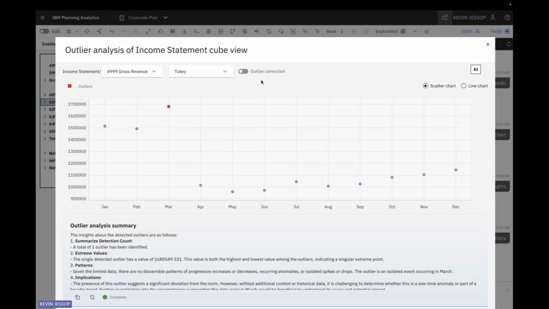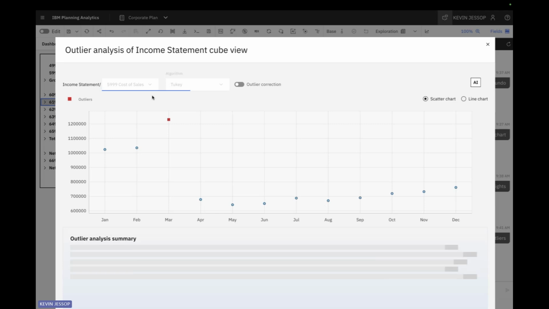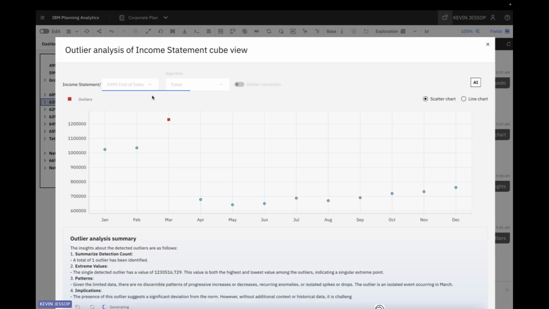We can get the system to automatically correct these outliers if you wish by just toggling that on. It will go through each of the lines and identify any outliers that we need to bring to the user's attention, rather than them reading each line, and just call it out for the end user.